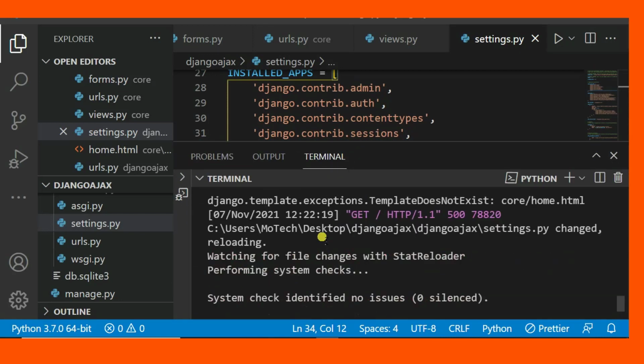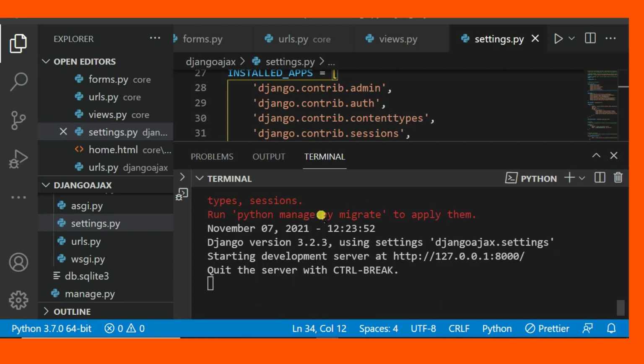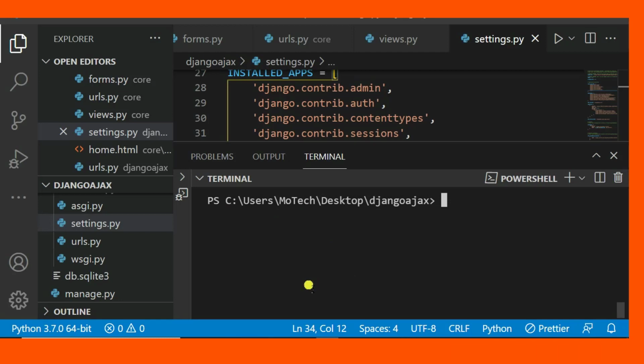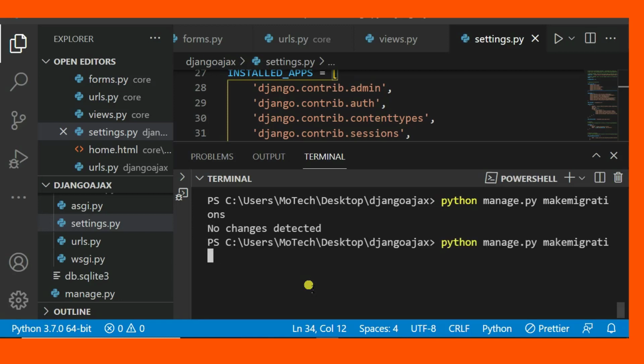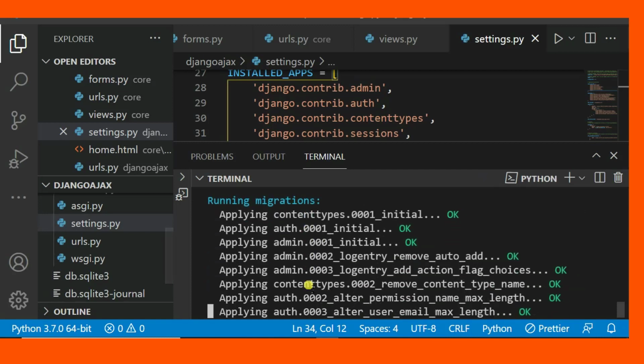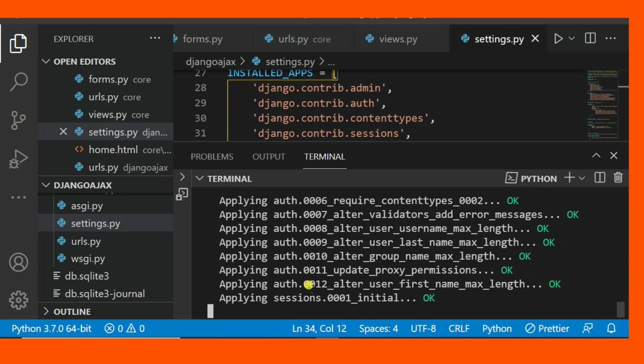Okay, let's run migration first. Python manage.py makemigrations. Okay, then you migrate: Python manage.py migrate. It's okay.